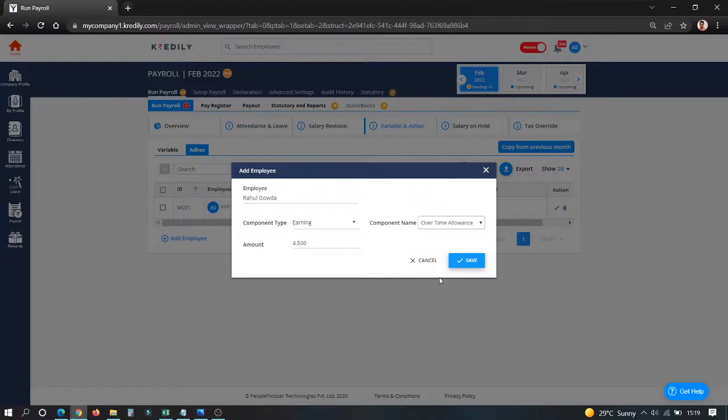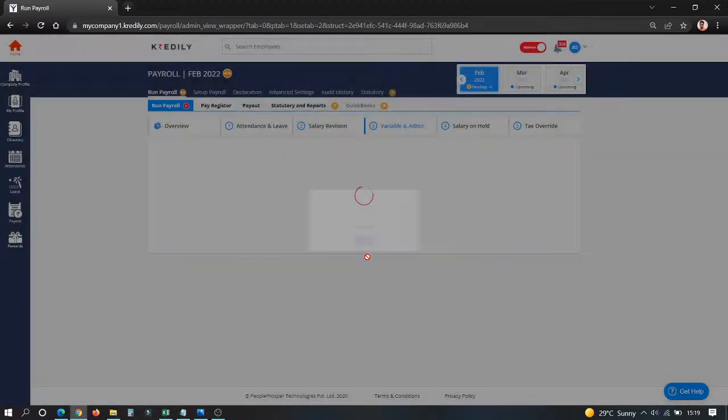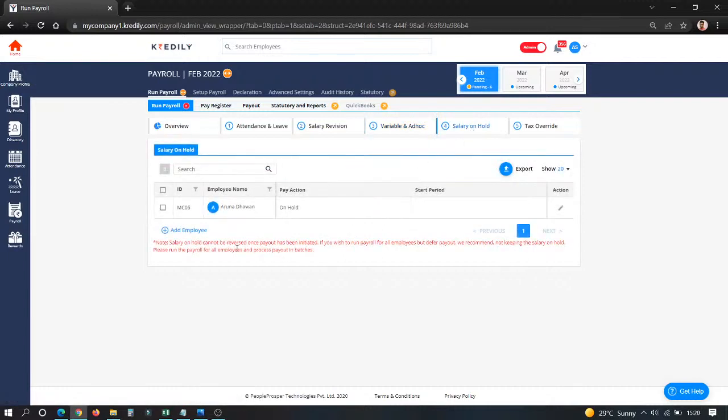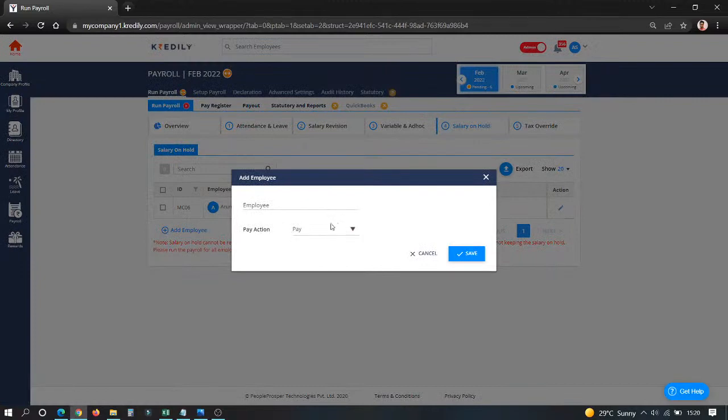So we have a batch processing feature. I've already processed payroll for a few employees in the system. Now let me add an earning component for this employee. Let's see if the payroll is processed or not for him. Yes. So now I added an ad hoc component, and if you want to hold somebody's salary, you always can go to the salary on hold option, select your employees, and you can hold the salary of that employee.